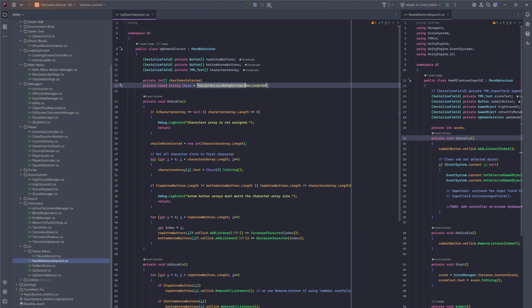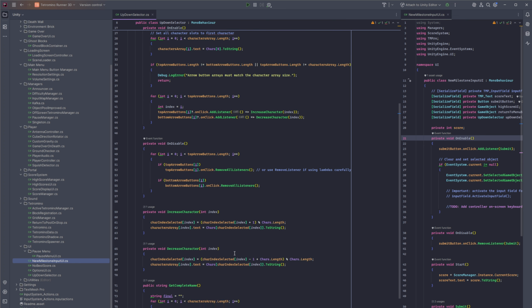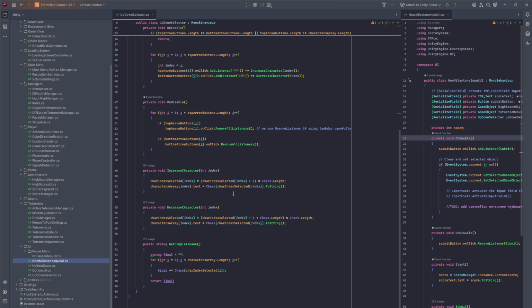26 letters plus 10 numbers. That makes it 36. So for example, if we were to increment this and it goes to 37, the modulus of the length would be 37 divided by 36. The remainder is 1. So we end up back at 1. So we loop around. And that's what enables this. I'll give a quick demonstration at the end just to show you.